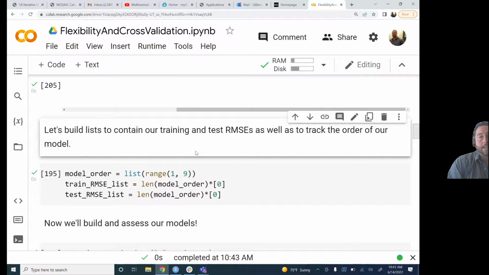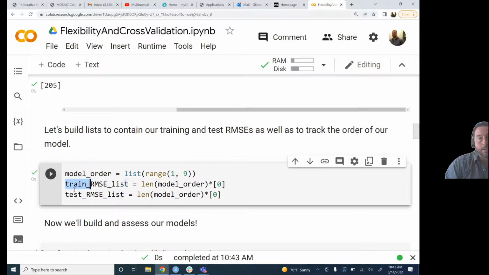Now that we have that, let's build some lists to contain our training root mean squared error. So we're going to build models and compute the training error. We're just going to initialize that list with a bunch of zeros for now. We'll do the same for the test root mean squared error. And then we'll also have another list which just contains the order of the model.